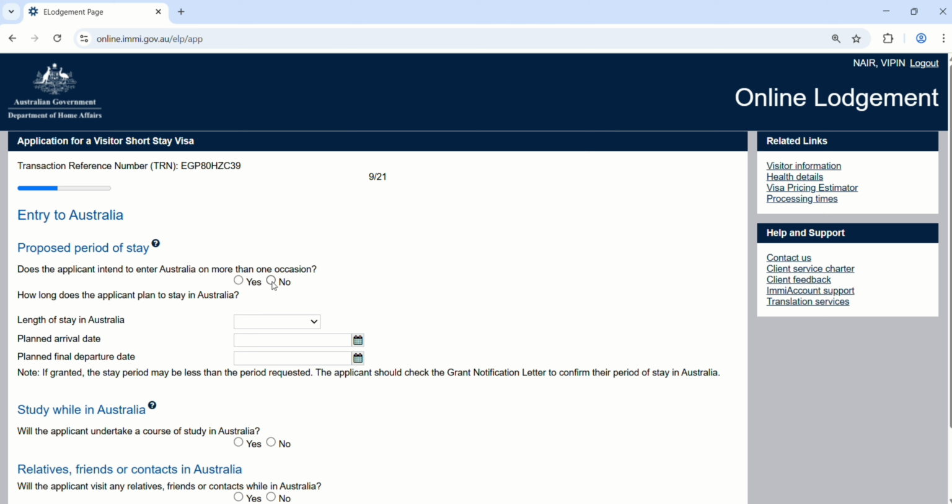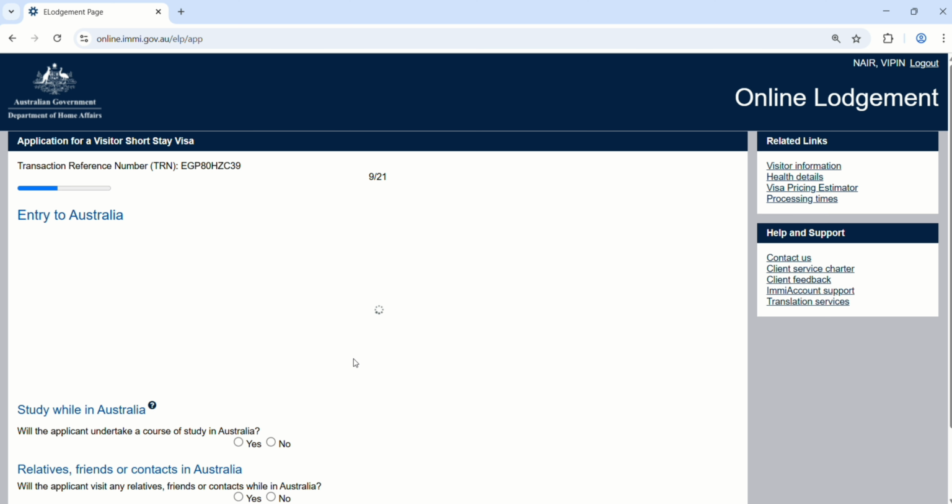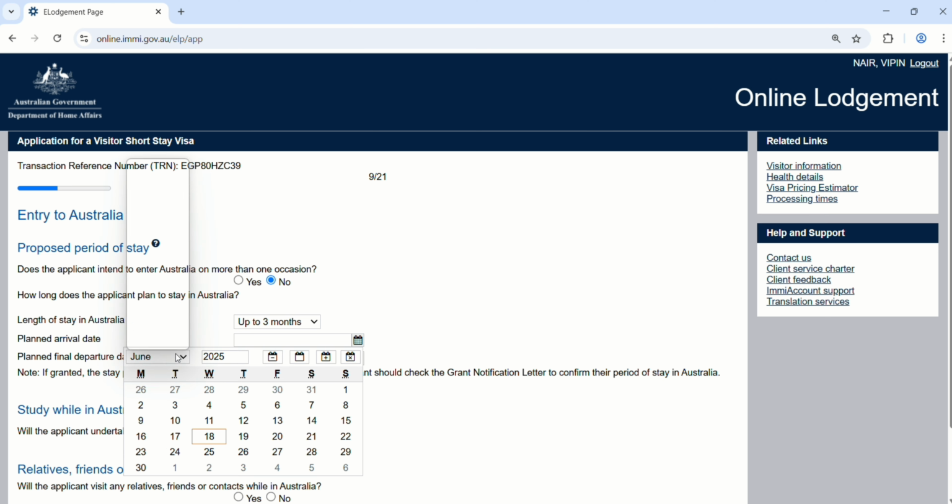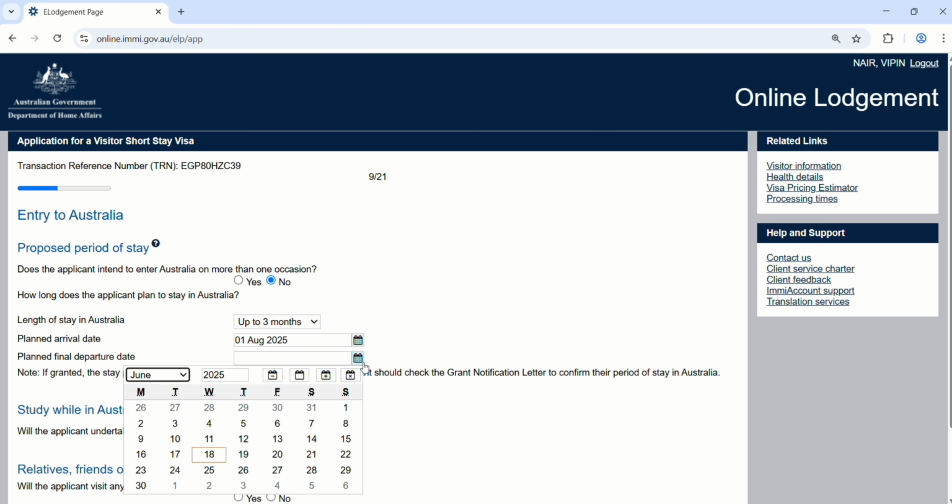In this section, we have to mention our length of stay in Australia, planned arrival date and departure date. For the length of stay for a first-time application, we can mention up to 3 months. If we previously had a visa, then mention 6 months or 12 months for better approval chances. And mention your travel date. There are some other questions also.